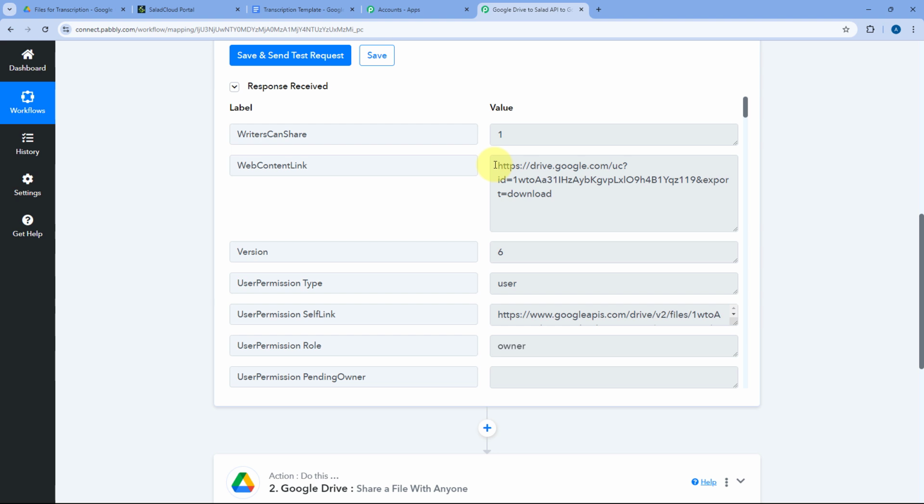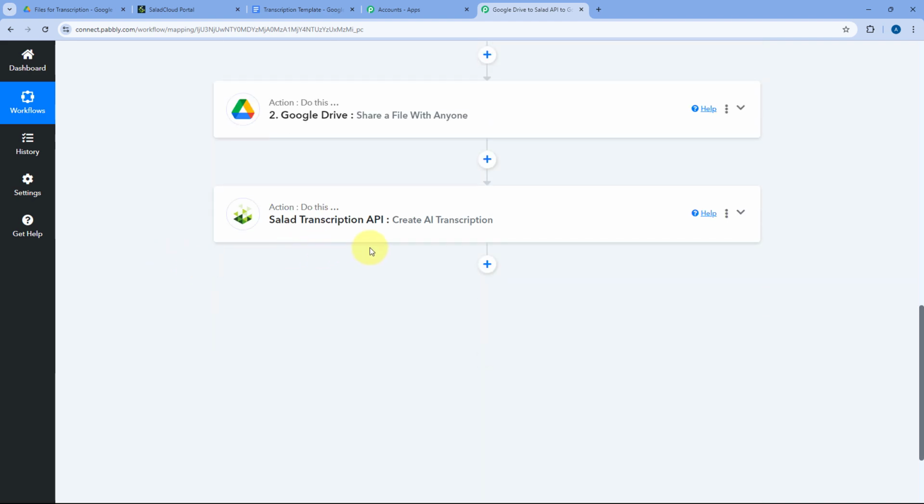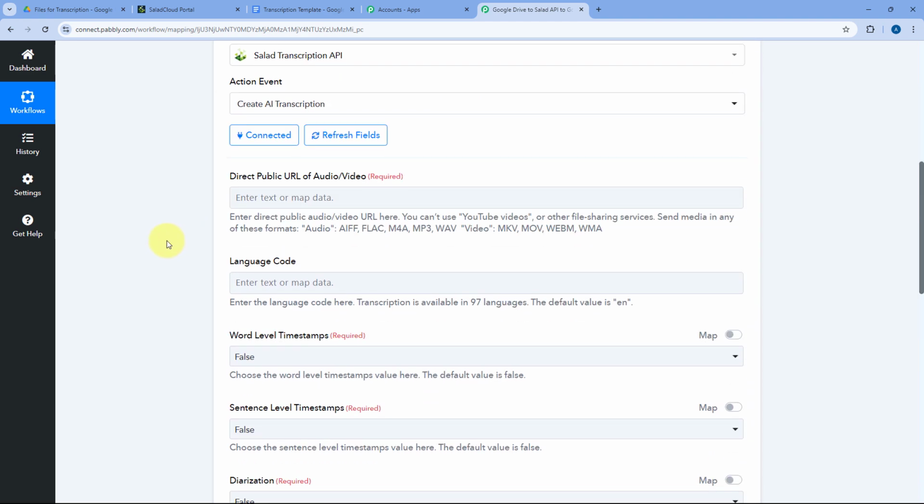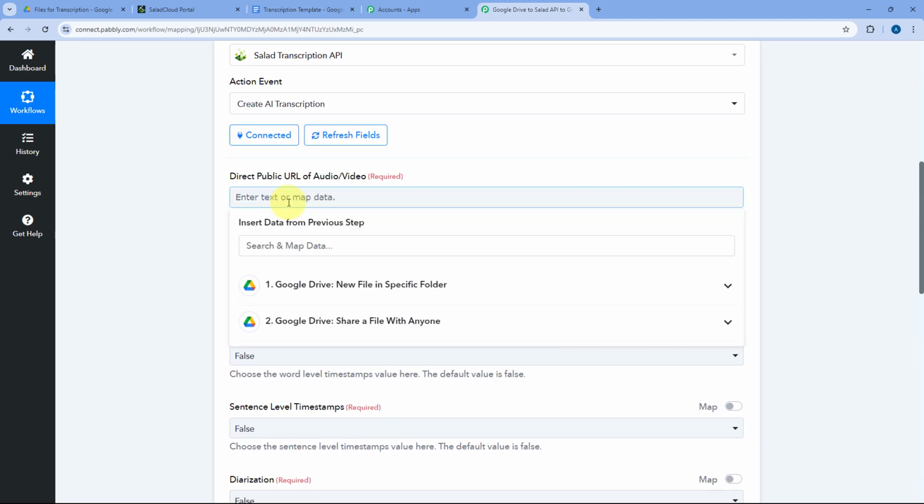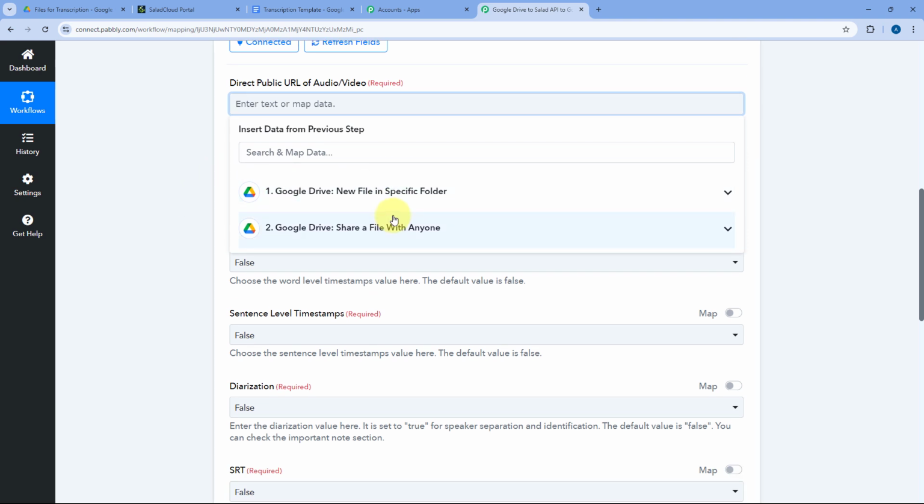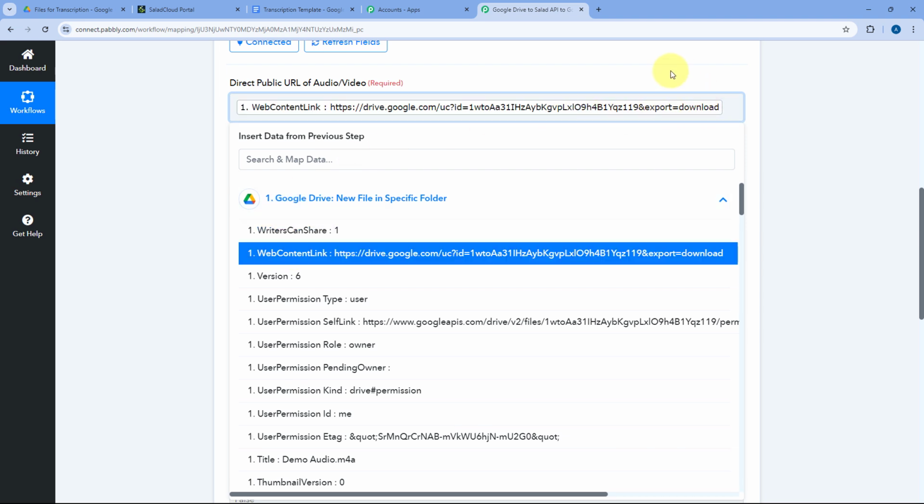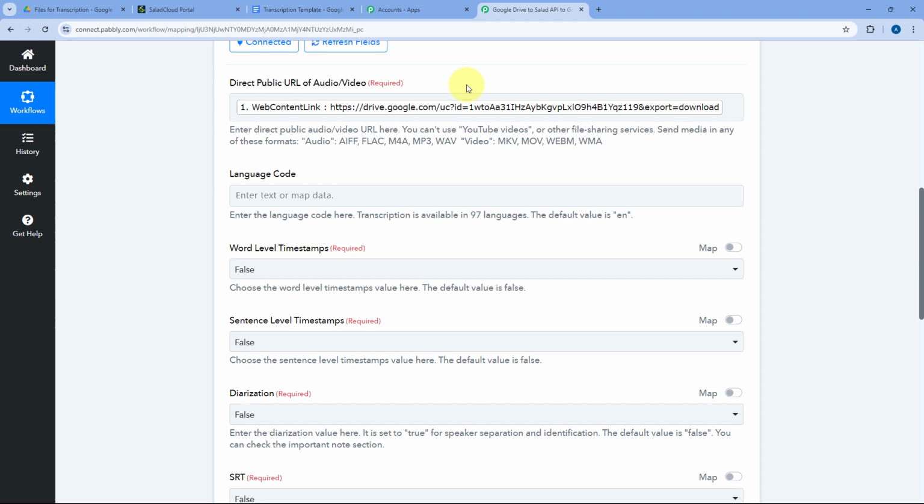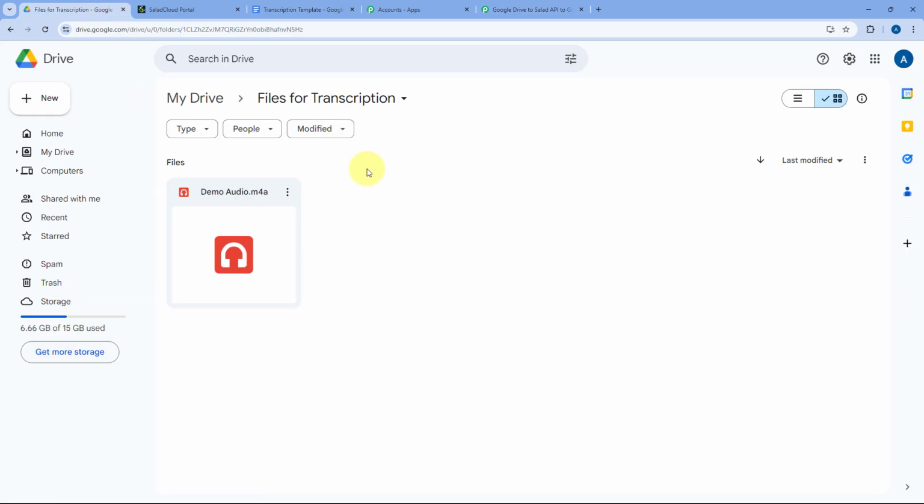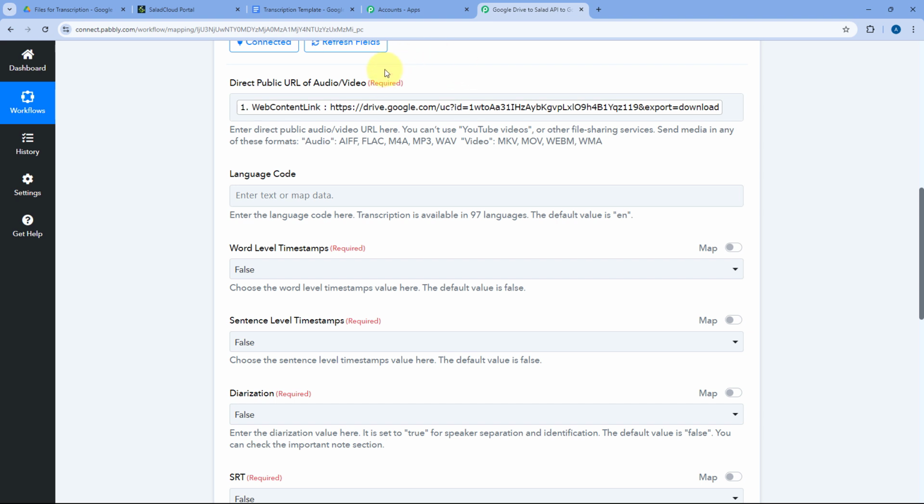So once again, we will use the process of mapping. From the trigger step responses of Google Drive, we are going to map this response of web content link to this Salad Transcription API action step. The process of mapping stays the same. Just click on this field, and here in the drop-down, you can see a list of all the responses from previous two steps. Out of all of this, from the first step, New File in Specific Folder, select this response of web content link, which is export equal to download, and it will be mapped over here. In this way, whatever file link we are going to receive from Google Drive, we are going to send the same file link, after changing the share permission, to Salad Transcription API.